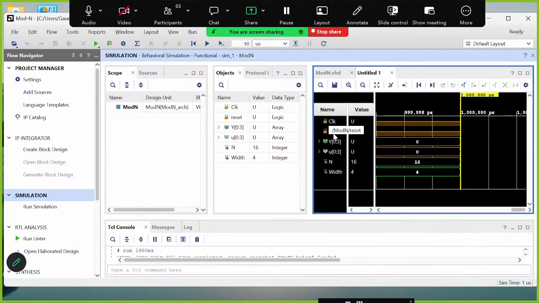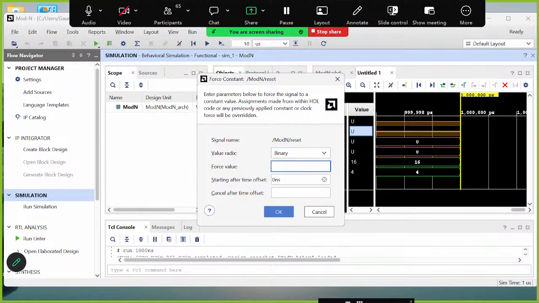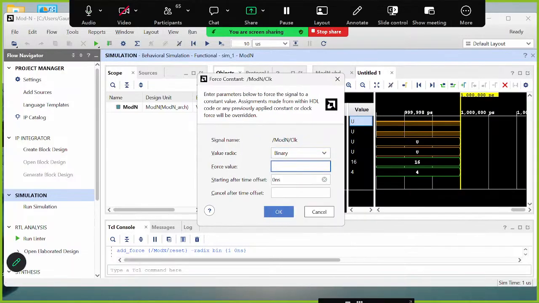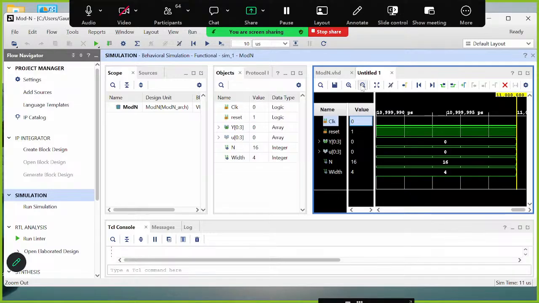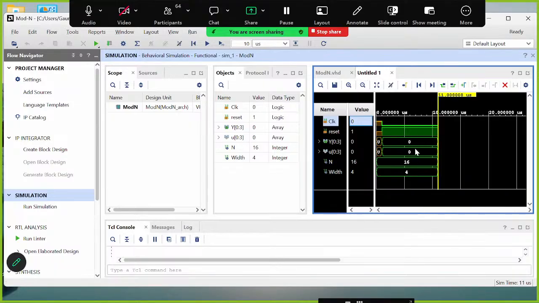To test that design, we just follow the same process that we followed previously. Force constant, make reset 1, then clock, force constant 0, and try to run for a specified time. Now you can see initially the output is 0. This n and if it is shown as constant values. So initially the output gets reset.